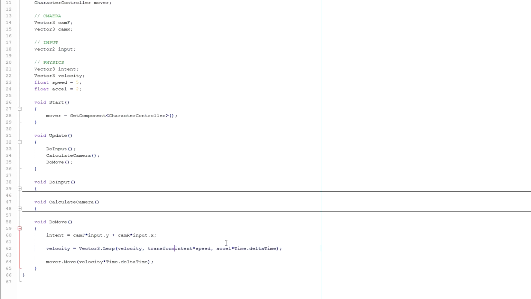Instead, we're going to change this to transform.forward multiplied by intended direction.magnitude, which is of course always going to be 1. So transform.forward multiplied by speed. That means we're always going to move forward, whichever way forward is, multiplied by our speed, which of course doesn't include our input. So in fact, we do need the magnitude of our intent.